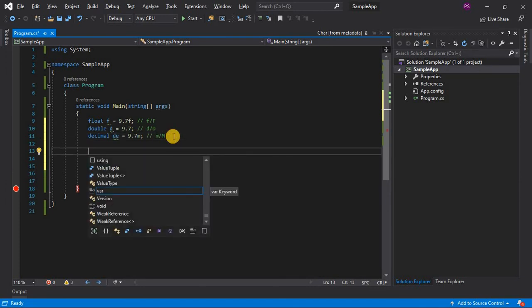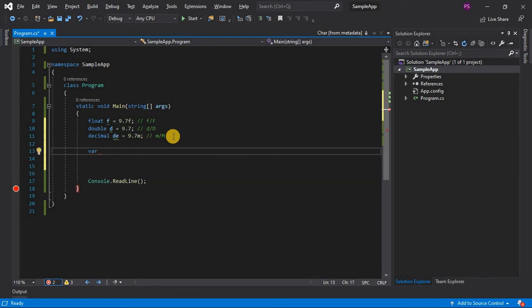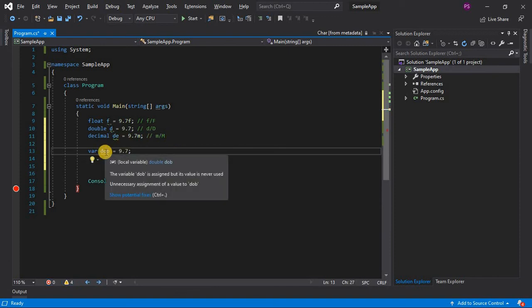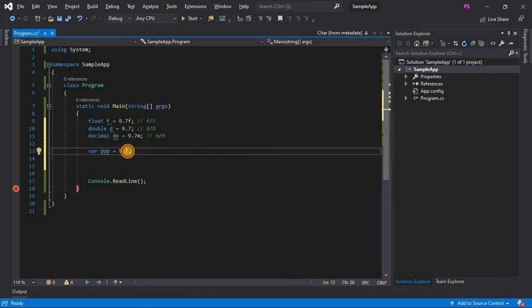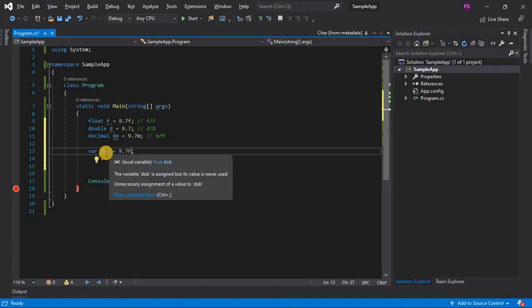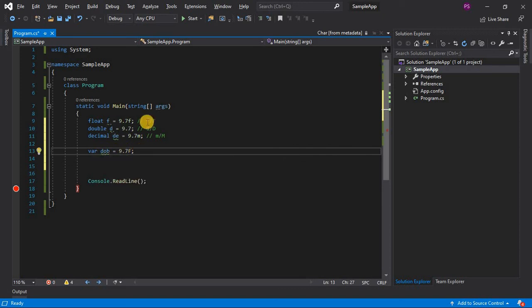We can use these suffixes to denote the type. So we have one way to declare any of the types: we can use var to declare any of the variables. If we are declaring a variable for double and assign 9.7, we can see its type is double. If we add m, the type is decimal. If we use f, we can see the type is float. This is how f, d and m are used to define their types.